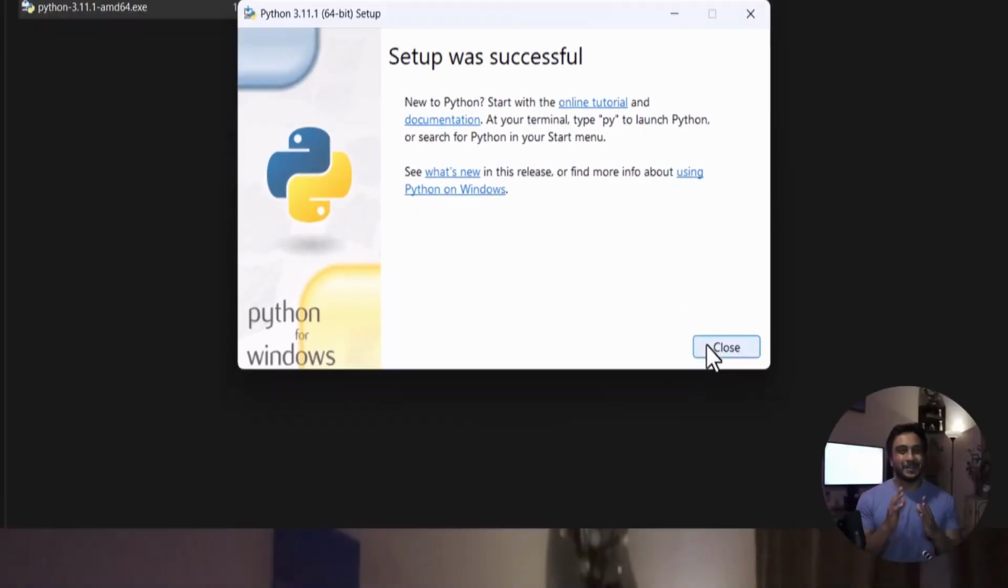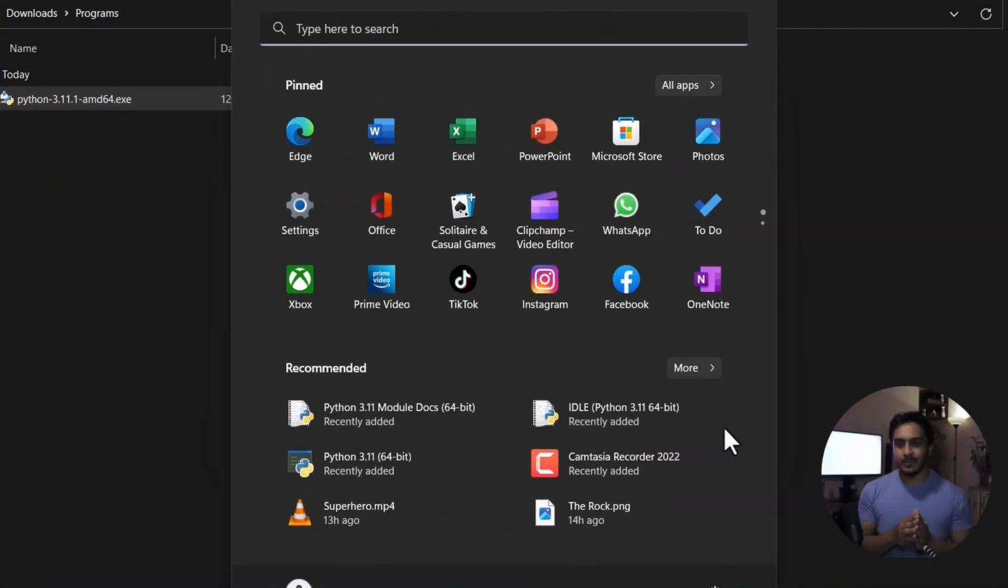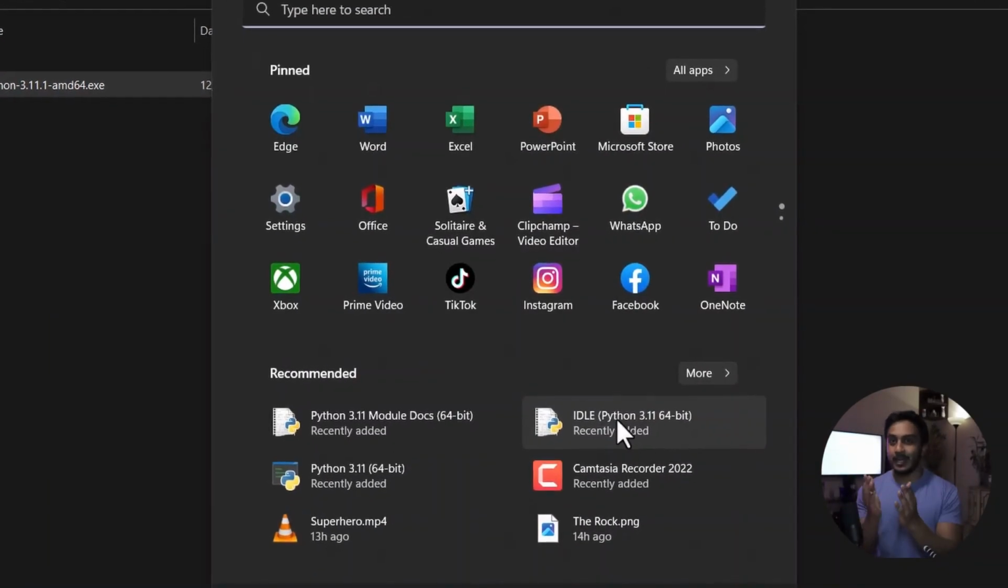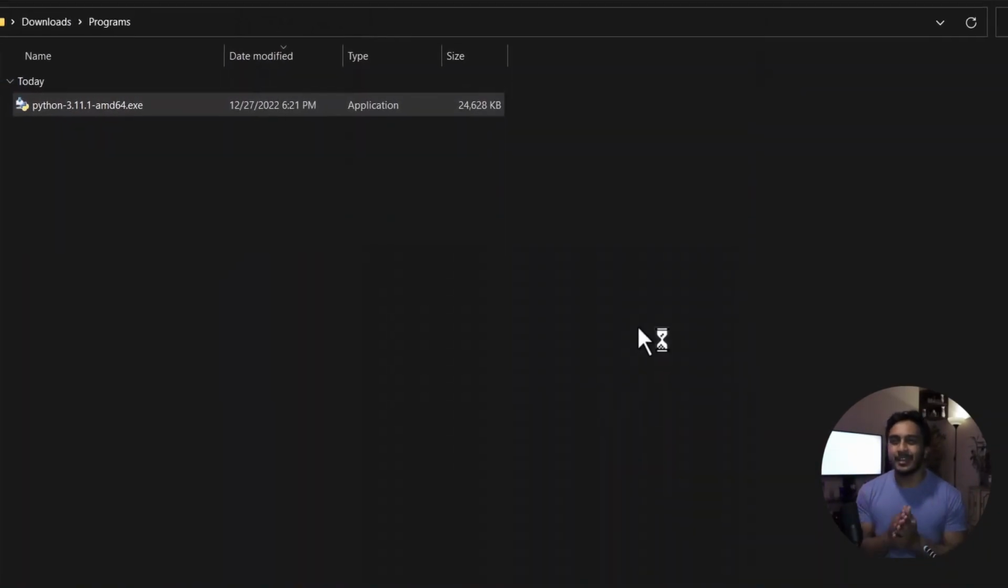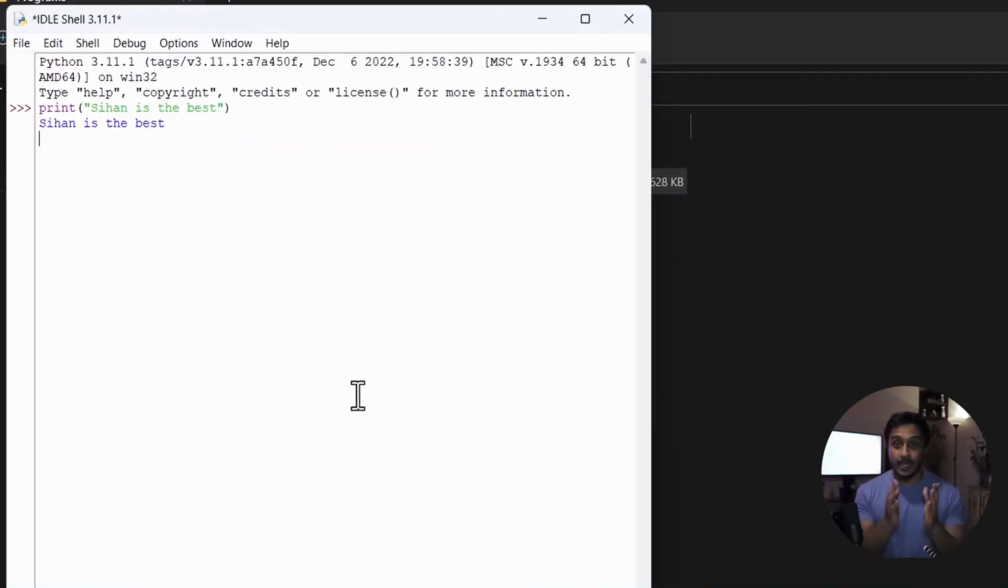So let's continue. As you can see, Python is successfully installed. You can go ahead and use the regular Python IDE, but that's kind of boring. So instead, what I like to do is use Anaconda, mainly Jupyter, which we'll be installing right now.